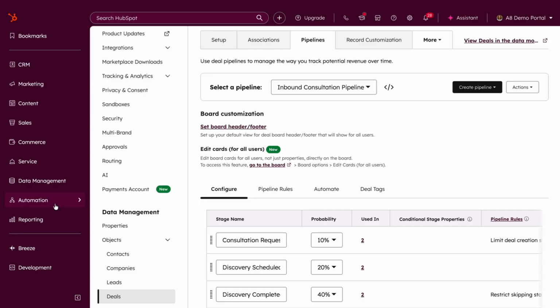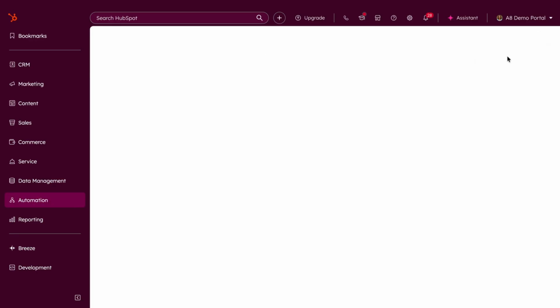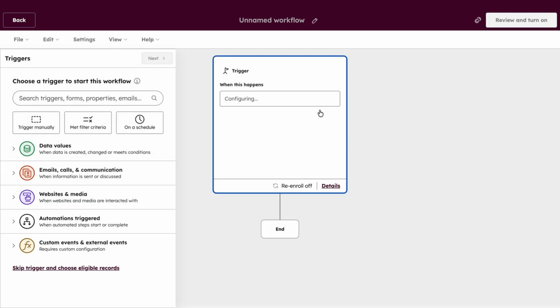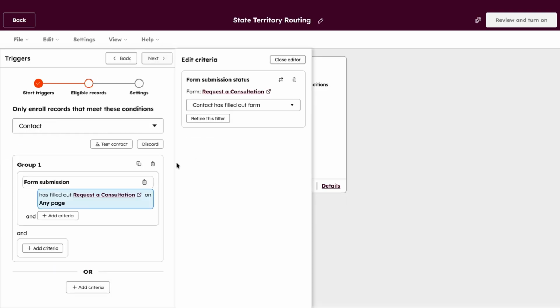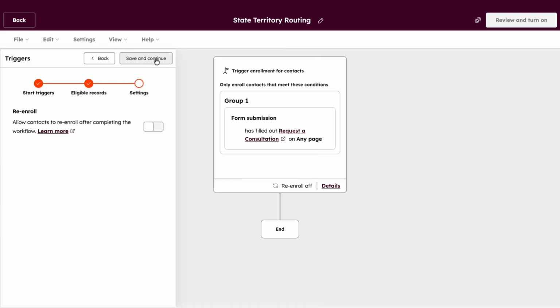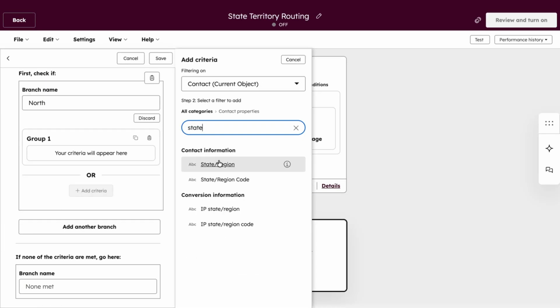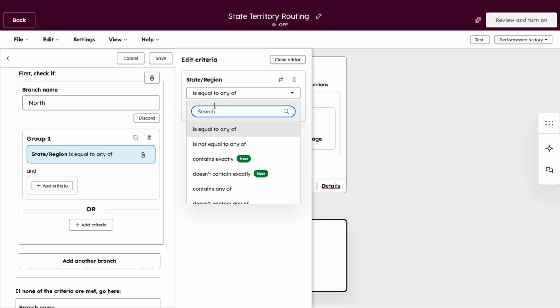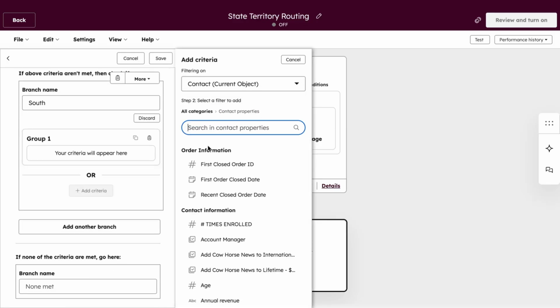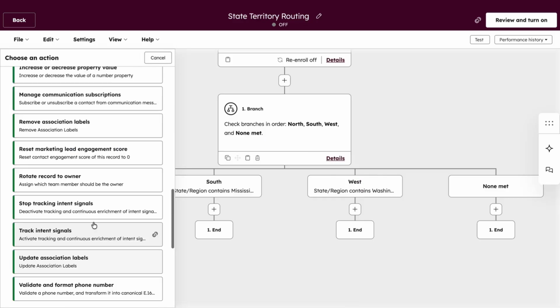With the pipeline updated, let's switch to routing. I go to Automation, then to Workflows, and create a new contact-based workflow to match the recently updated territory model. The trigger is a consultation form submission, but it could have other triggers like a property value change, a schedule, or record creation. As soon as the form is submitted, HubSpot checks the contact state or region and drops them into the correct branch: north, south, west, or a non-met fallback.